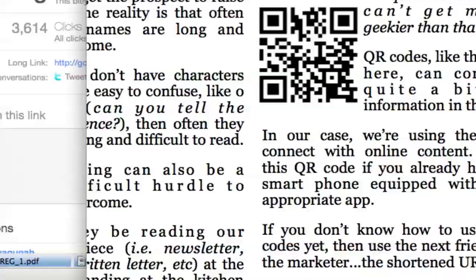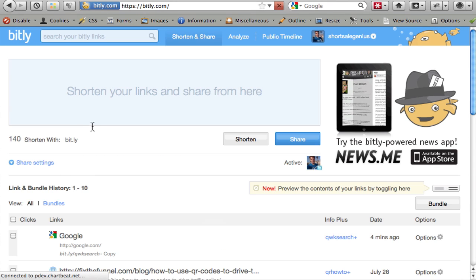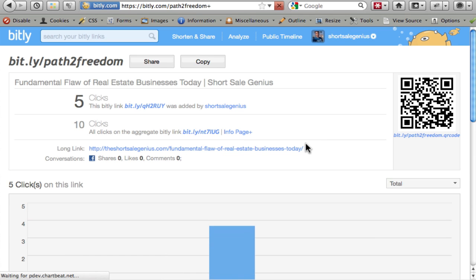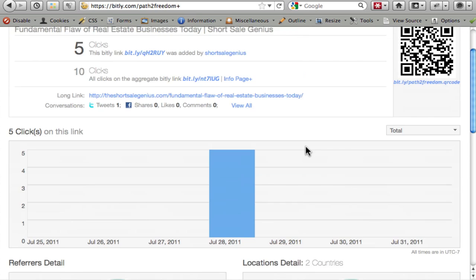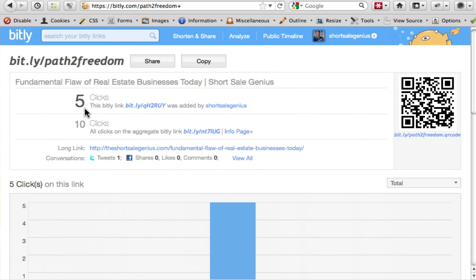goes way up. Finally, I want to show you how you can track clicks by going back to bit.ly, and I have one or two here that people are actually following. So I'll click here on Path to Freedom. This is a bit.ly link that I created. So you can see here that I've had 5 clicks on my URL, and there's been 10 clicks total.